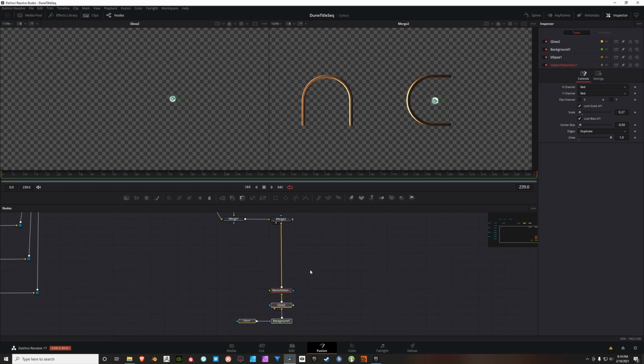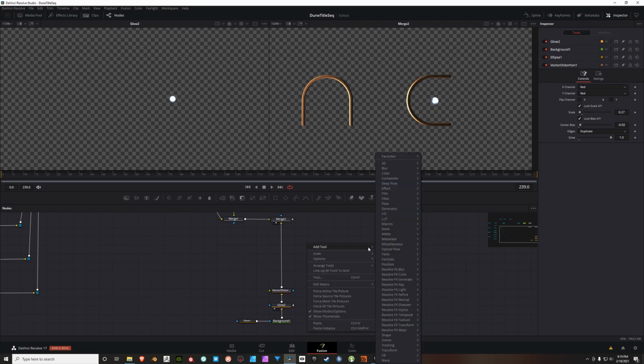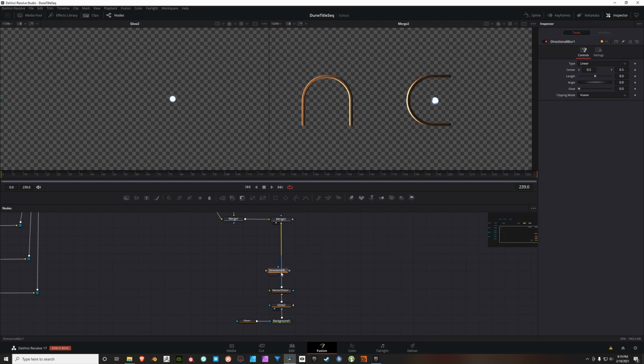All right, now we're going to make the outer flare. All right, and so we're going to start off with a directional blur. So we go to Blur, Directional Blur, and we're going to tie that into there as well. Let's hit 1 on the keyboard so we can see what we're doing here.